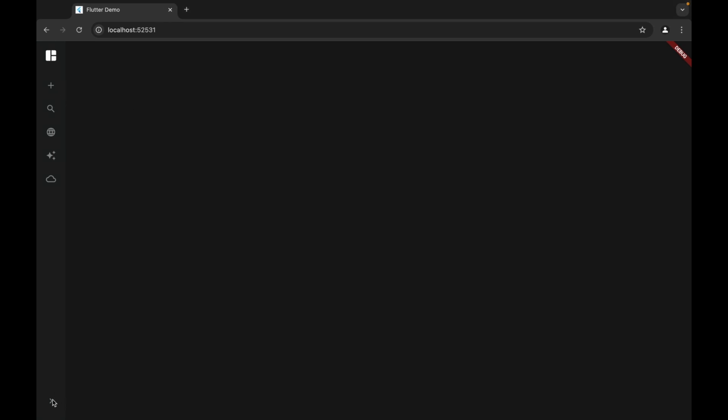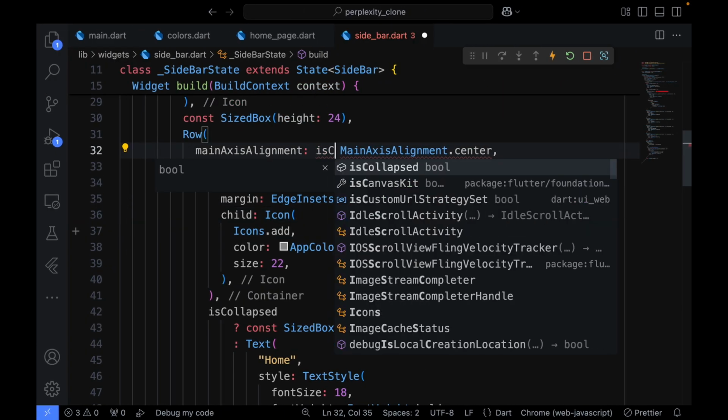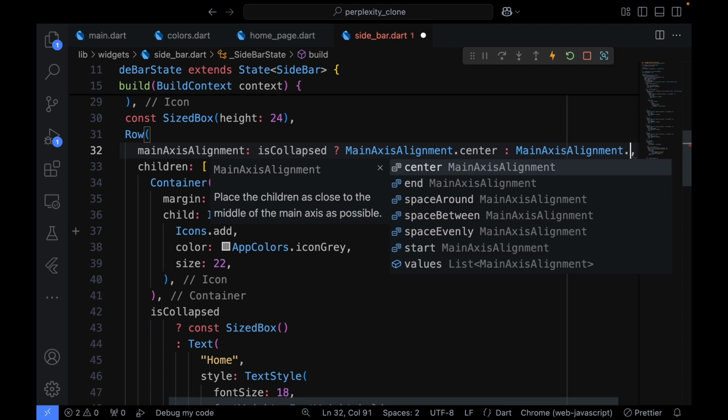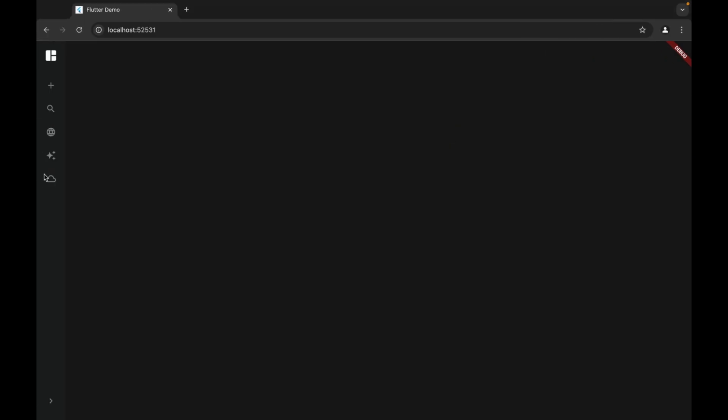And if I try to expand it, as you can see, this plus icon is still in the center because I specified the row's main axis to be centered. So here again, we can add a condition of isCollapsed. So if isCollapsed is true, then MainAxisAlignment.center. Otherwise, we want it to be MainAxisAlignment.start. Then I can save the file. Everything works as before now. So that's good. Now we want to do this for every single icon.